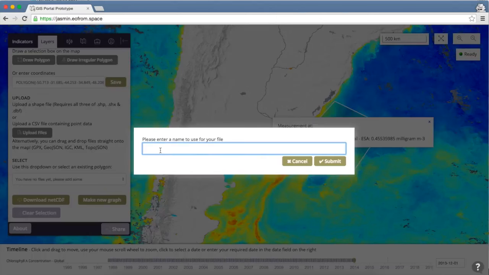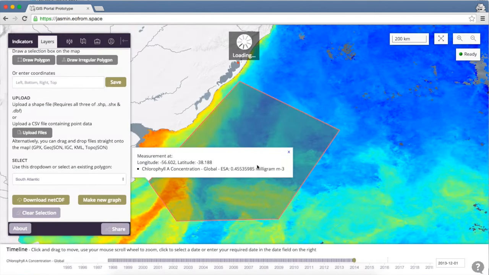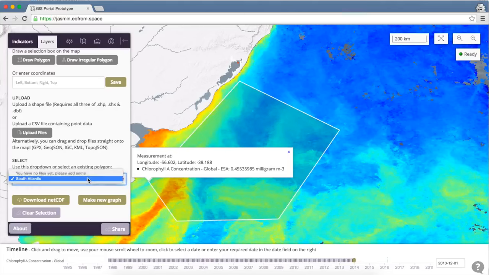I can say, let's call it South Atlantic. When I click submit, the details of that are saved with my account, so only I will have access to that, and it's available to me in this drop down box here. So next time I come back to the portal and log in, this select option will be available to me and I can load that polygon straight back onto the map and use that for all of the analysis types that we've already seen.